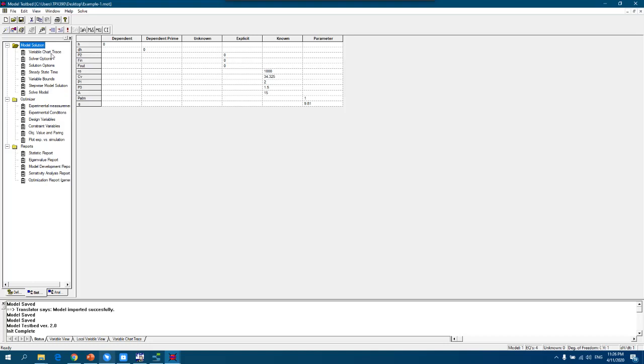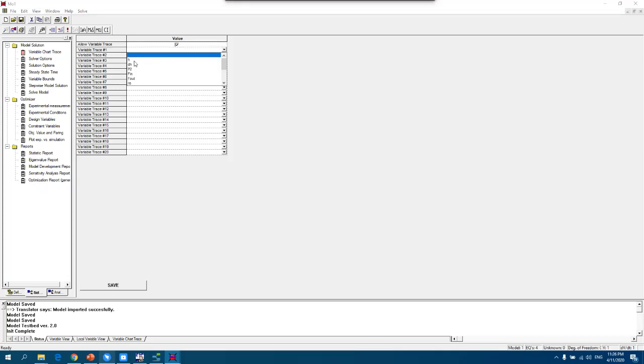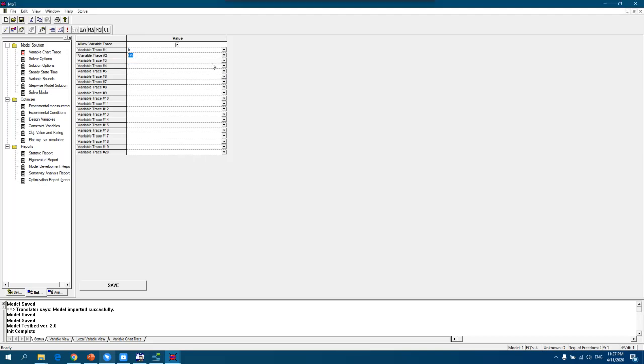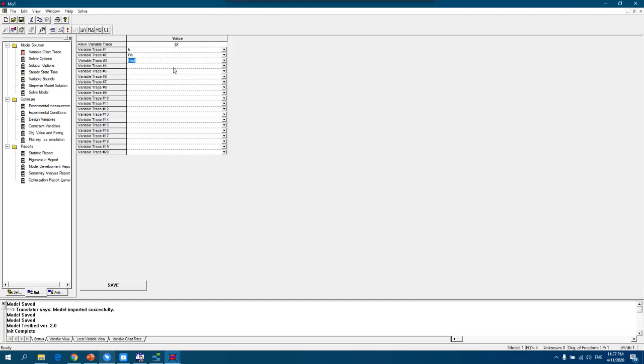Okay, so the first one is the variable chart tree. What it does is, if you want to see how a variable changes during the solution process, or during the different time steps in the simulation, you should select it here. So what I want to see is how H is changing, and also how my inlet and outlet flow rates are changing with time. Okay, so once I've selected all the variables here, I will hit save.